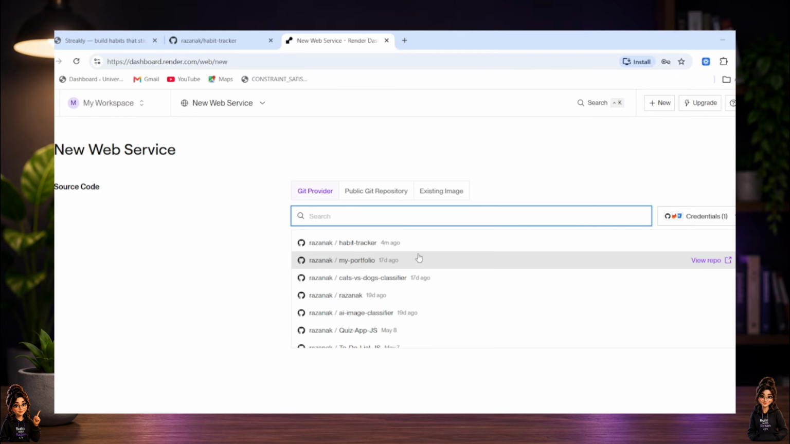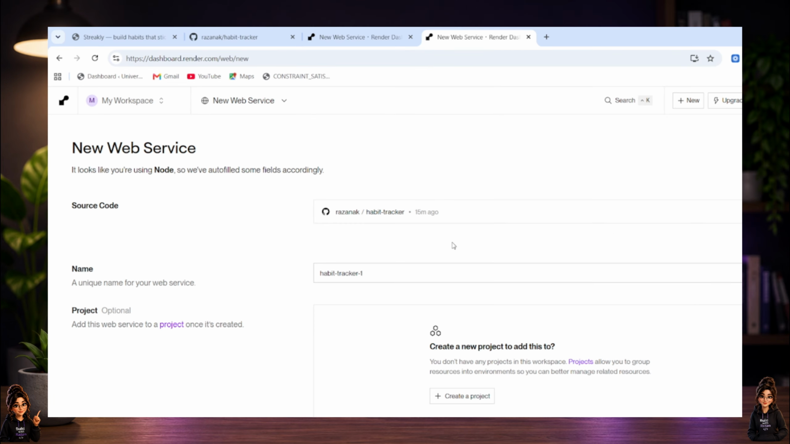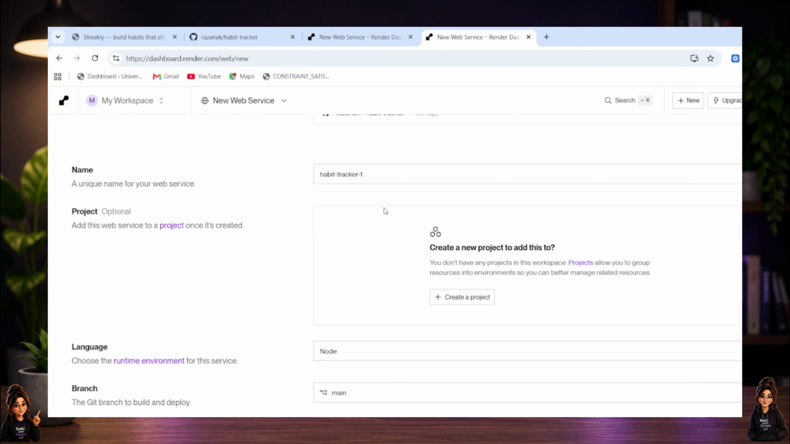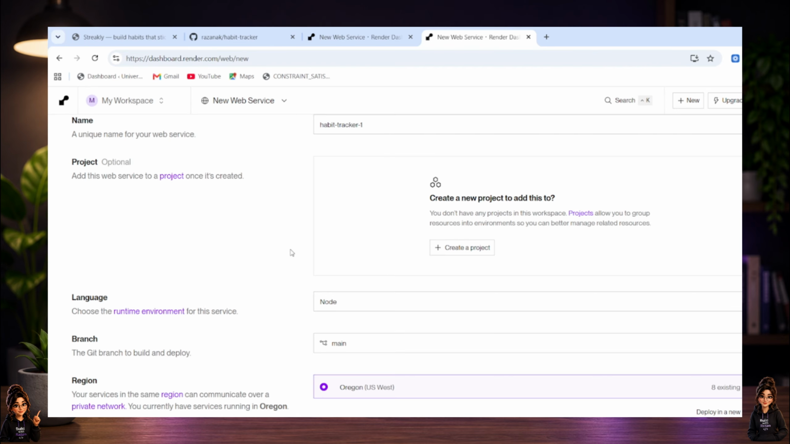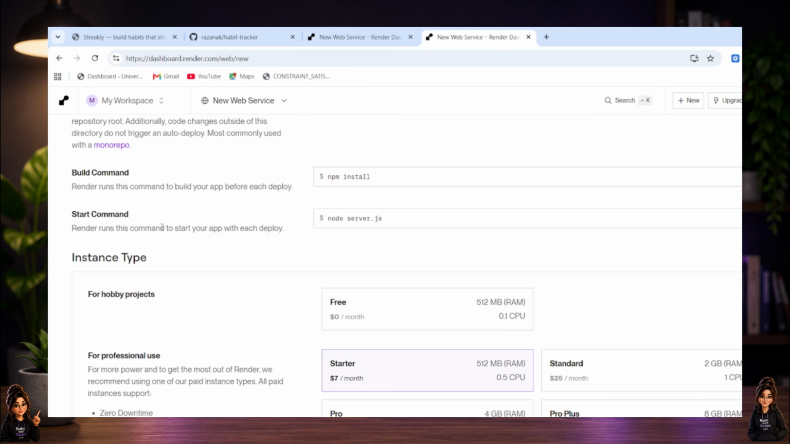Now Render will show your GitHub repositories by default. Select your project. Now we configure the deployment. Here are the important fields. Name, you can choose any name for your app. And here, keep the default region unless you need a specific location. Now the important part is the build command and start command.